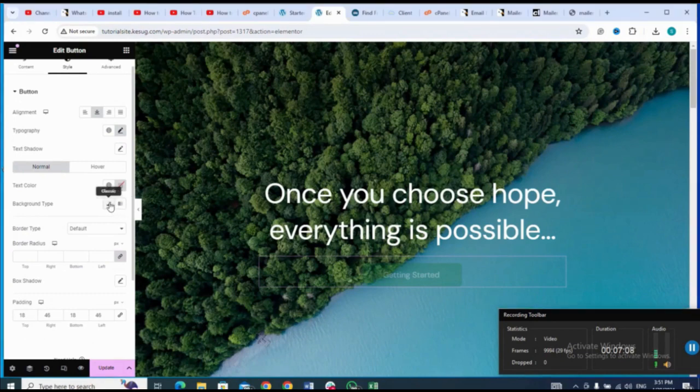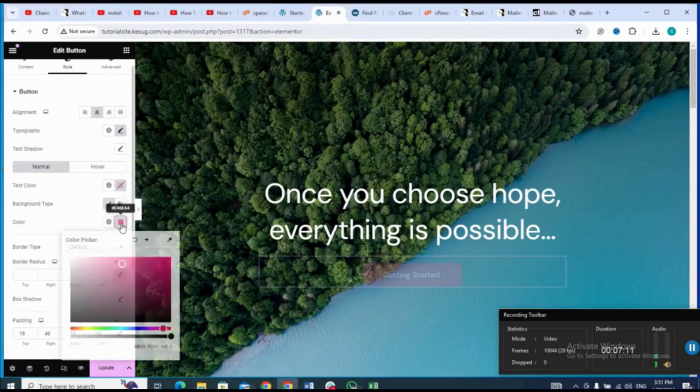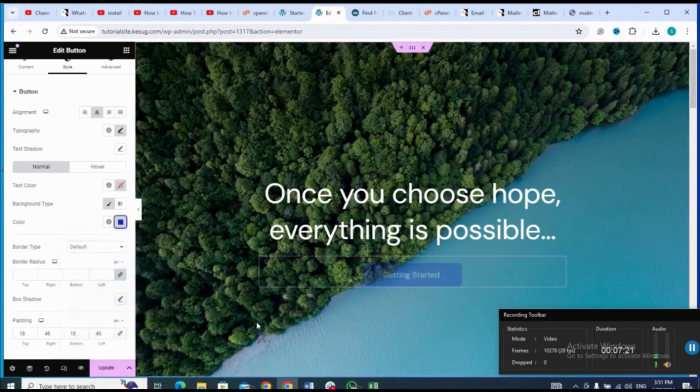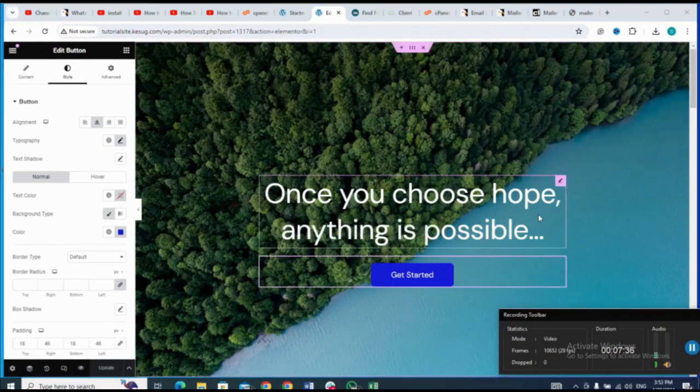Let me choose classic. Let me give it a color. Let me say something like this blue. Yeah, like this. As you can see, the color has changed. Then I update. So it's updated now. Okay, server error. So it has updated. It has changed to blue.